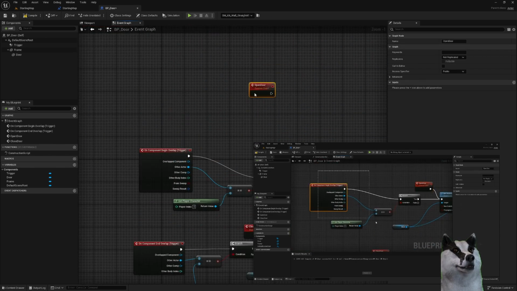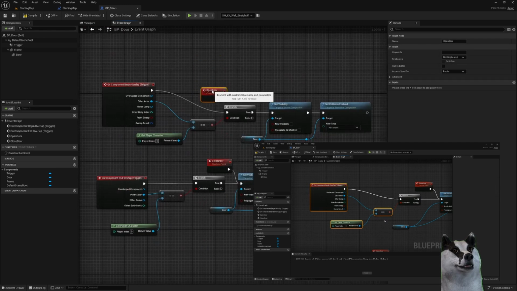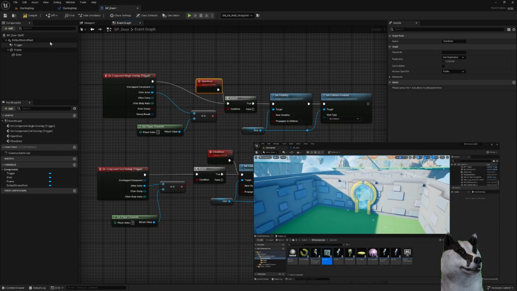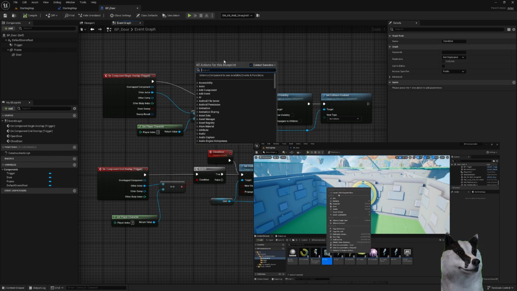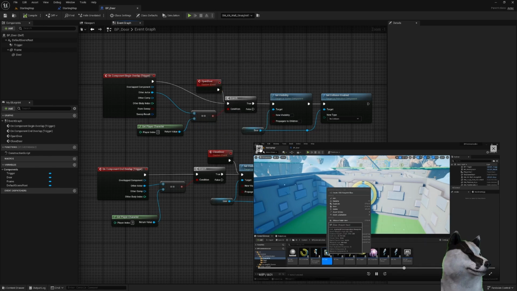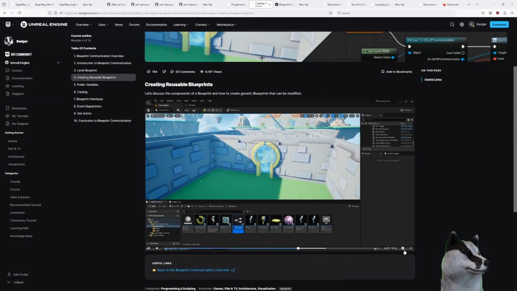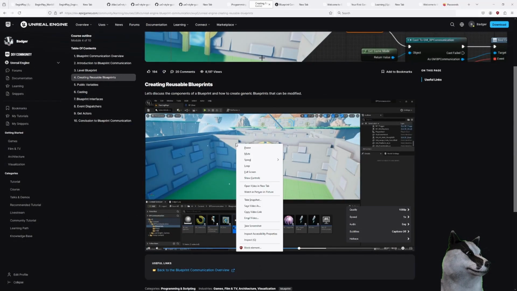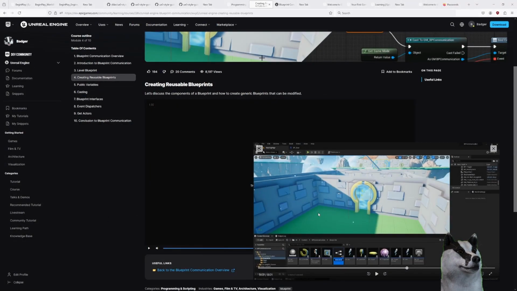Now I'm not going to delete these yet because I want to simply copy and paste them into our trigger door. Let's go ahead and compile and save this. We'll go back to our starting map. Right-click on our BP door and create a child blueprint. This one, instead of being BP door child, will be door trigger.